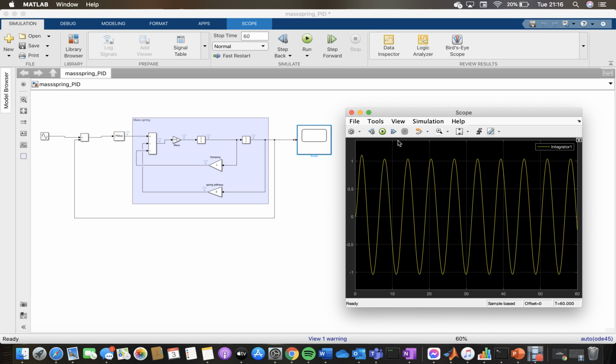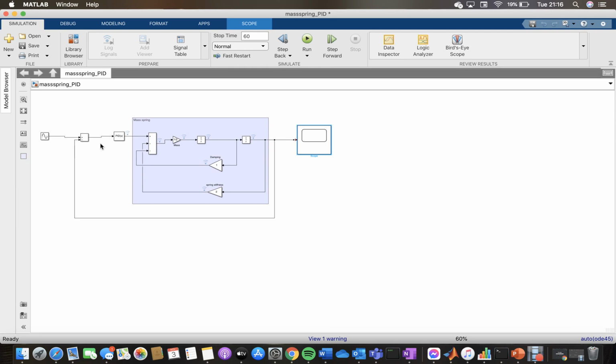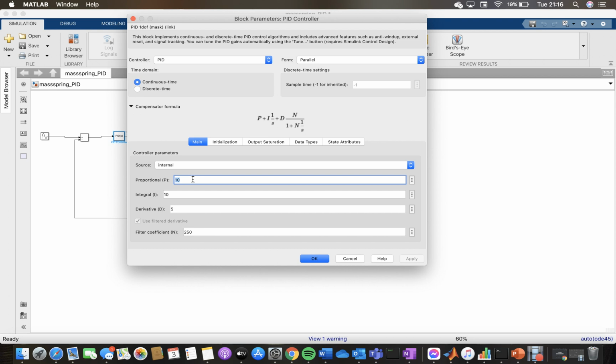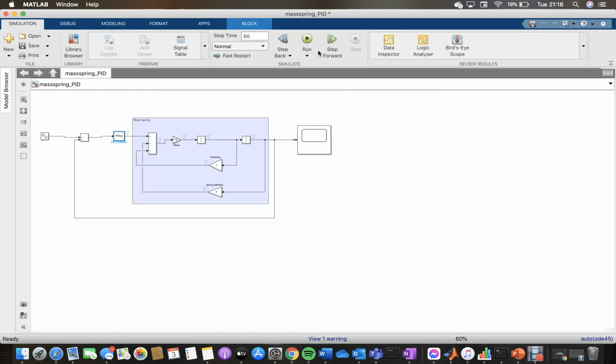So in order to combat this, I'm going to reduce all the variables. P, I'm going to change to 5 again, and the same with the integral. And I'm also going to decrease the derivative to around 2 to see if that has any difference. So we're going to run that again.